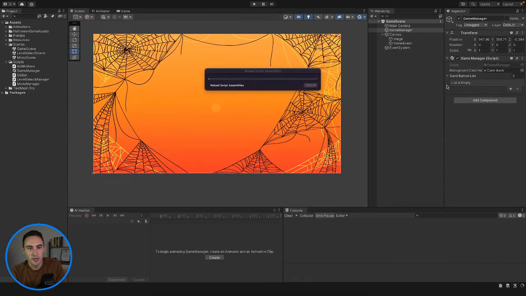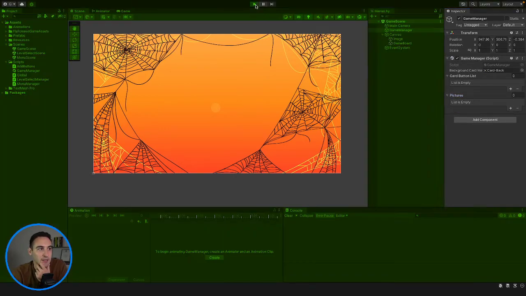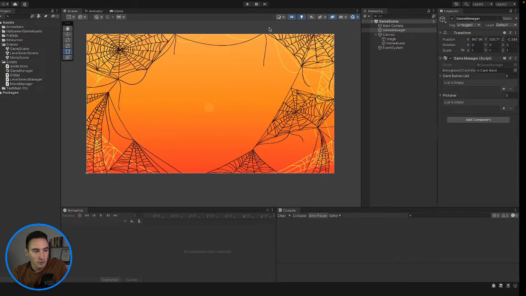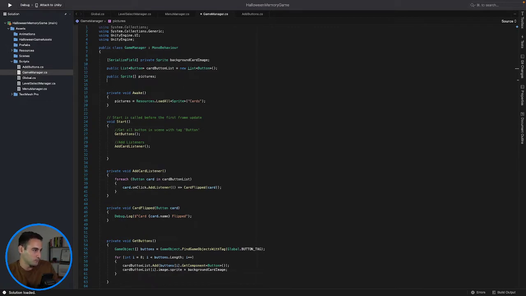So here you should be able to see a public list of pictures. So whenever we play our game, hopefully this is populated with all of our pictures, which it is. So we have our bat, we have our cat, our house, pot, pumpkin, and so on. So that's great. So now we need to create another list. Let's leave that public for now.